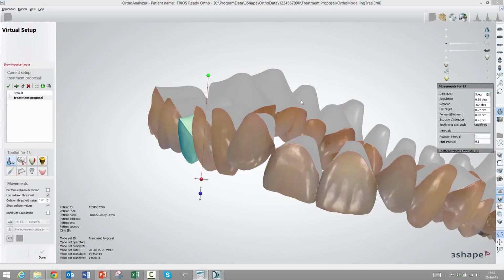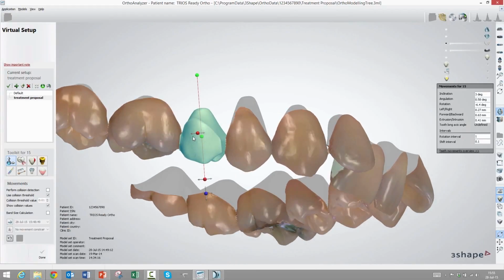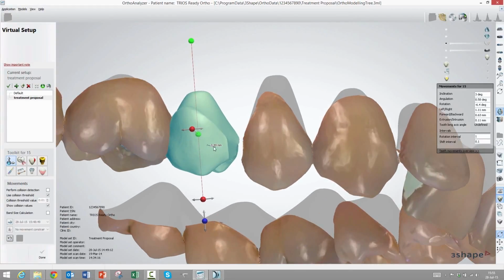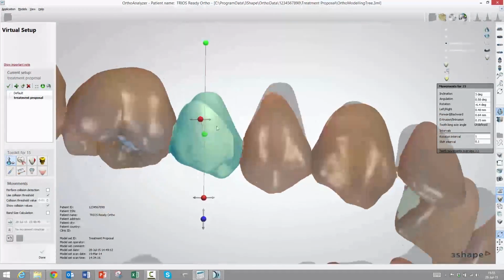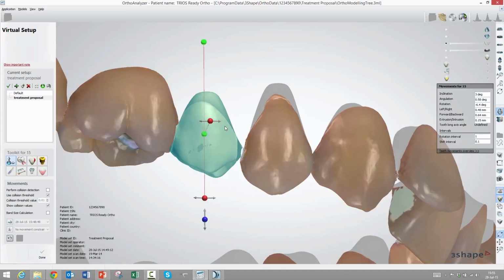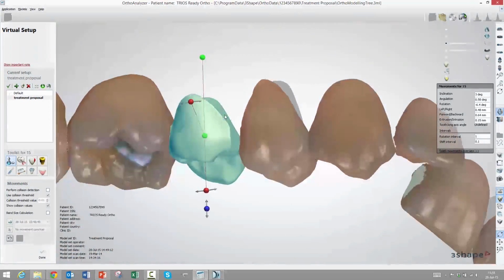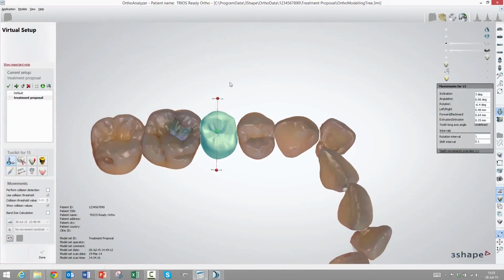Absolutely. I would suggest you use the mouse movements for the bigger movements, and then you can fine-tune them with the mouse or parametrically. But you can see all these different dimensions have changed with my movements, and that's because I used the mouse to move it. The mouse is really moving it in different dimensions. So this is one way to move the teeth.